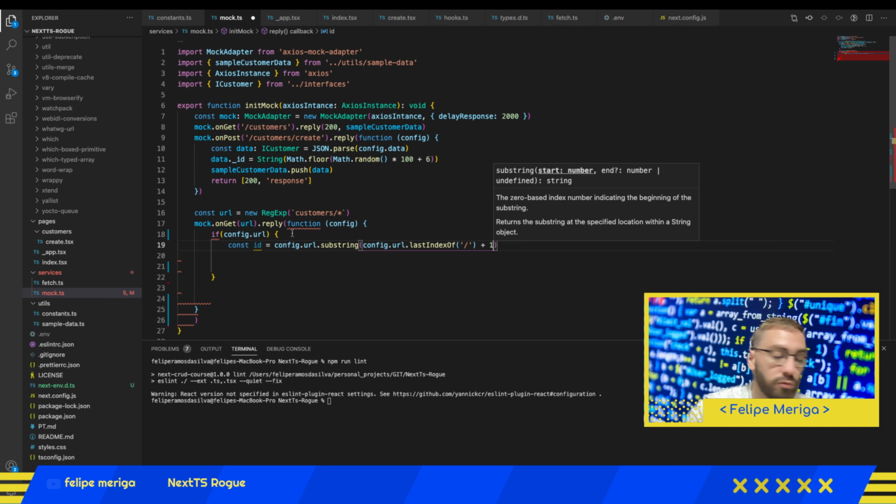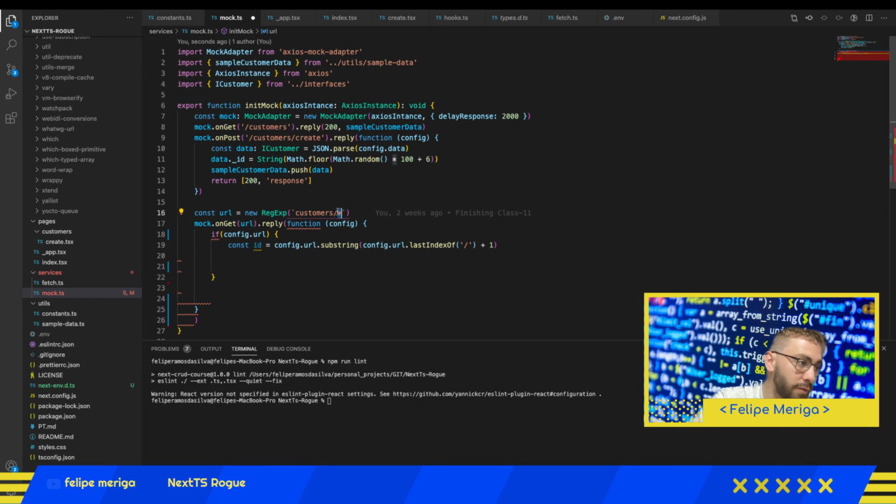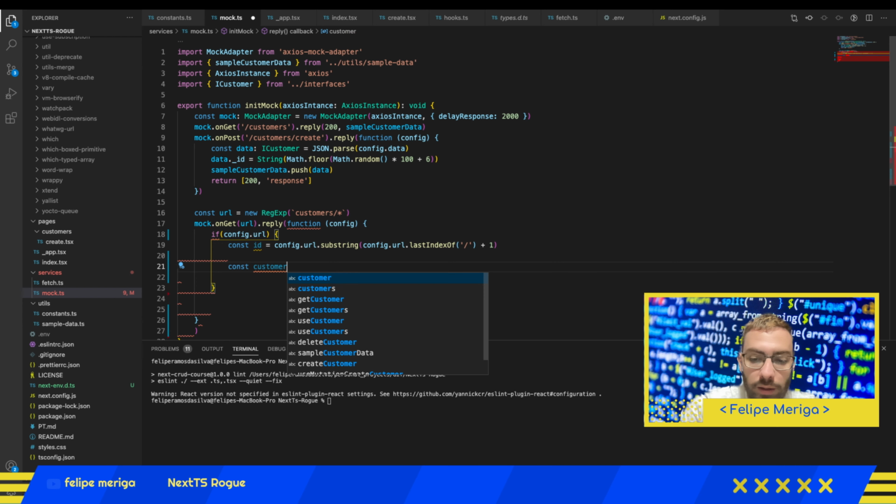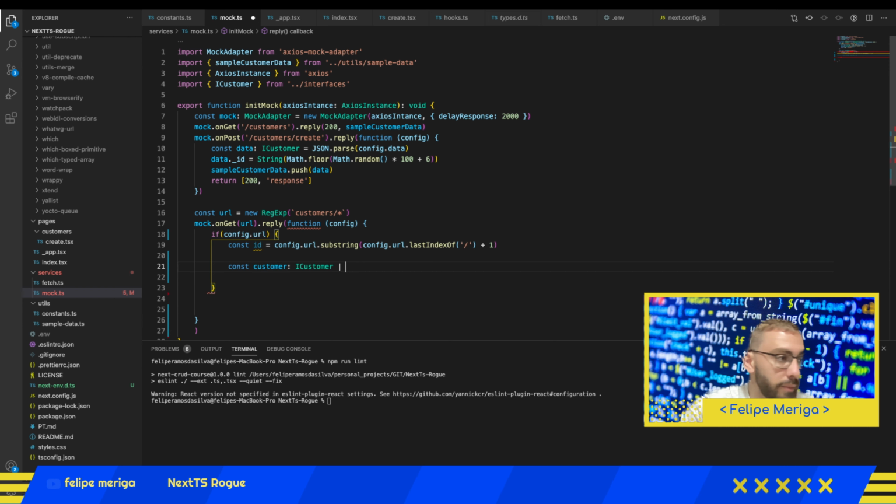So we are going to do a substring on the whole URL that we have, and get only the last part after this last slash. This will retrieve the ID for us, and then here we are going to get a customer, which is an ICustomer or an undefined, because it can be that this guy cannot be found in our data. Then we are going to use our simple customer data and find for the ID that we received in the URL.